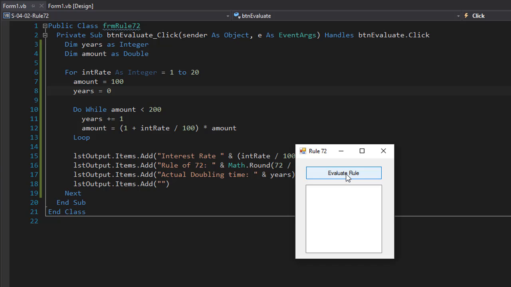And when I click the evaluate rule, you can see that there's my interest rate 1%, and the rule of 72 says 72 years, and then the actual doubling time is 70 years, so it's 2 years off. Remember, the rule of 72 is an approximation. At 2%, the rule of 72 gives 36 years. Actual doubling time again is 36, so that's actually exact.